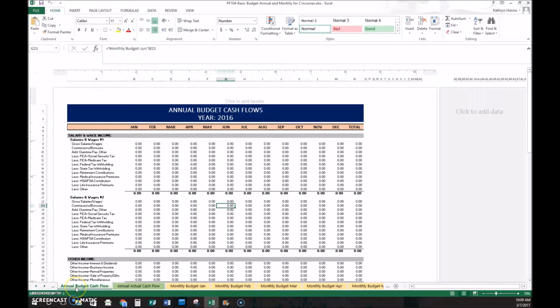Just like a physical workbook, you would have a collection of sheets or pages that are bound together, and that's exactly what we're doing here with the tabs on the bottom. So the first tab is the annual budget cash flow, annual actual, monthly budget, and then we have all of these sheets that create this one workbook. Let's go through some of the basic functions.